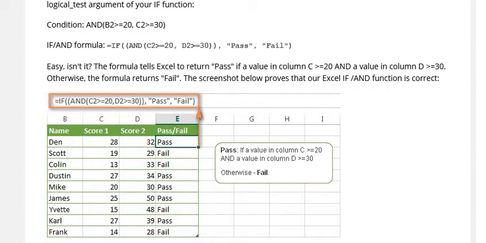We can use multiple conditions also with the help of the logical operators AND, OR, NOT. If a value in column C is greater than or equal to 20 and the value in column D is also greater than or equal to 30, it is pass, otherwise fail. We have two conditions here, and both conditions need to be satisfied if I use AND.